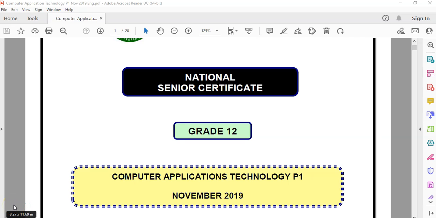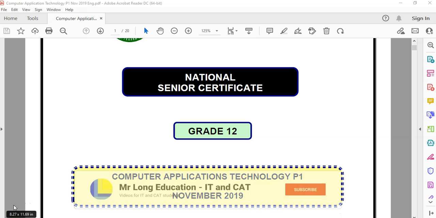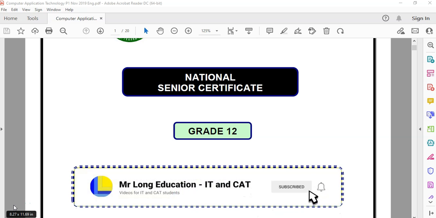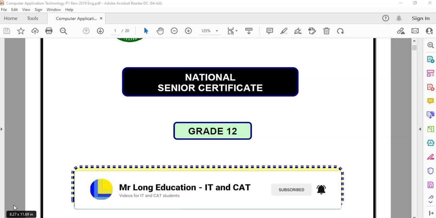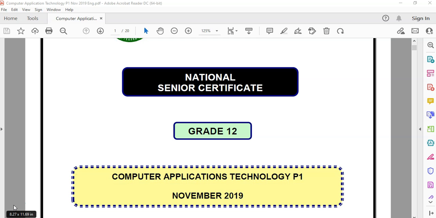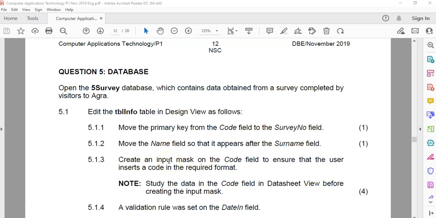We are doing the Grade 12 November 2019 CAT paper, Computer Application Technology Paper 1, the practical exam, and we are on Question 5, which is the database or Access question. With the database question, there are four parts to it: the table part, the query part, the forms part, and the report part. Those are the four main parts.